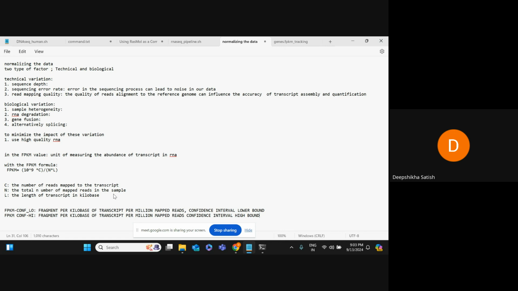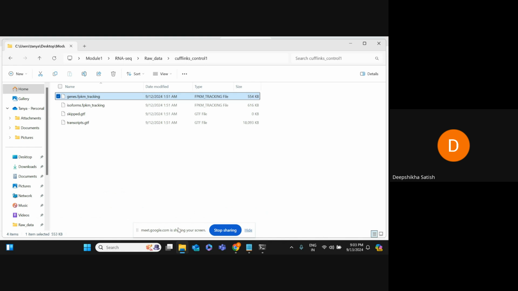This is the confidence interval high bound. It represents the upper limit of the range within which the true FPKM value for a particular transcript is expected to fall with a certain degree of confidence. So it is just the lower limit and it is just the higher limit. Within this range, the transcript FPKM value should fall. Clear? Yes, ma'am.